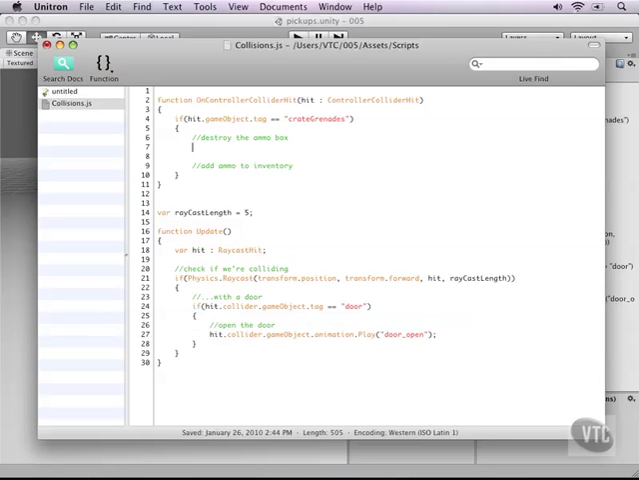Just type Destroy with a capital D. And then in between the brackets, we just need to supply what we're trying to destroy. So hit.gameObject. And this refers to the game object that we're hitting. Next, we need to add some ammo to the inventory.